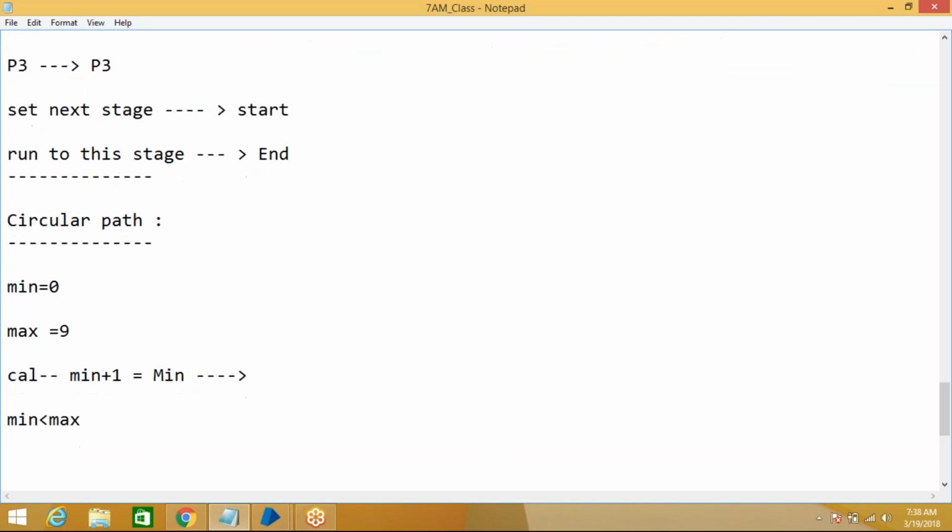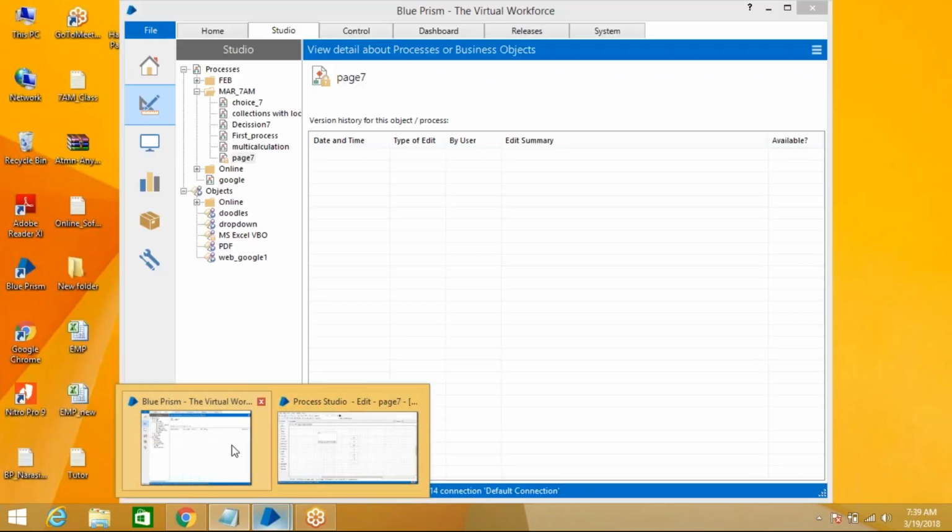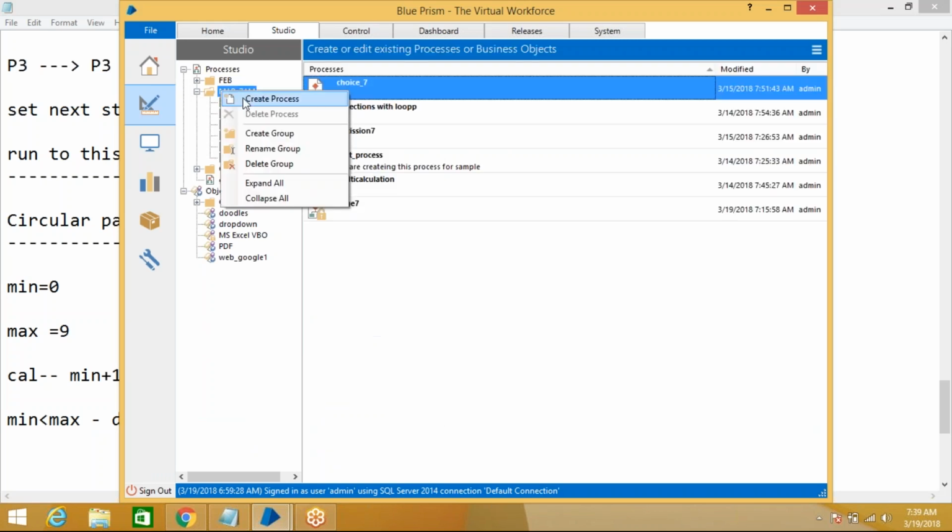How to do that? We can use a calculation for this. After that, for this condition, we can use a decision. Now, if minimum value is less than maximum value, again it has to go to this calculation, right? How to achieve this? A decision always will have two links, right? We can go for this. We'll see how to implement this. It will be more clear.